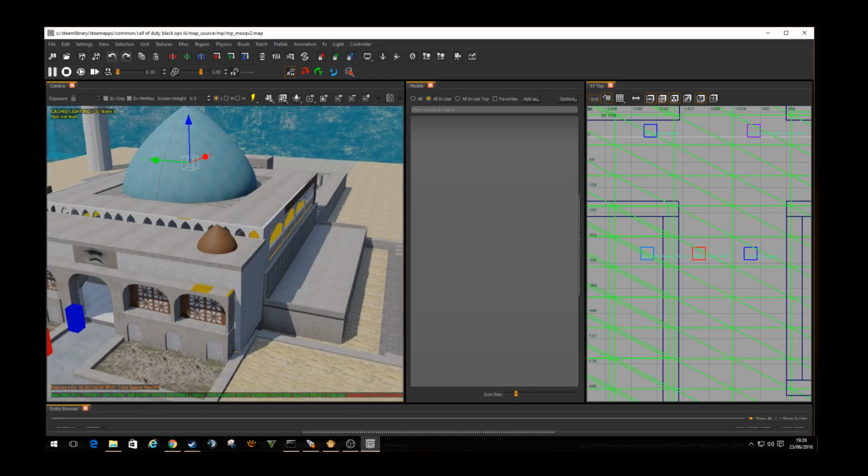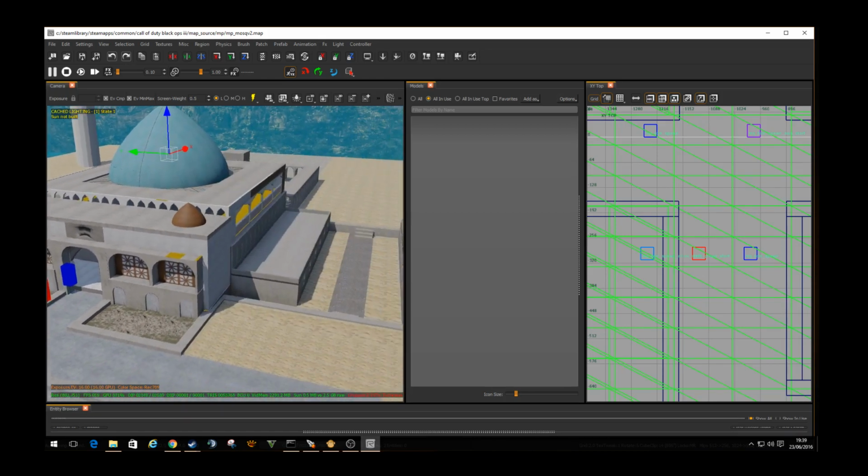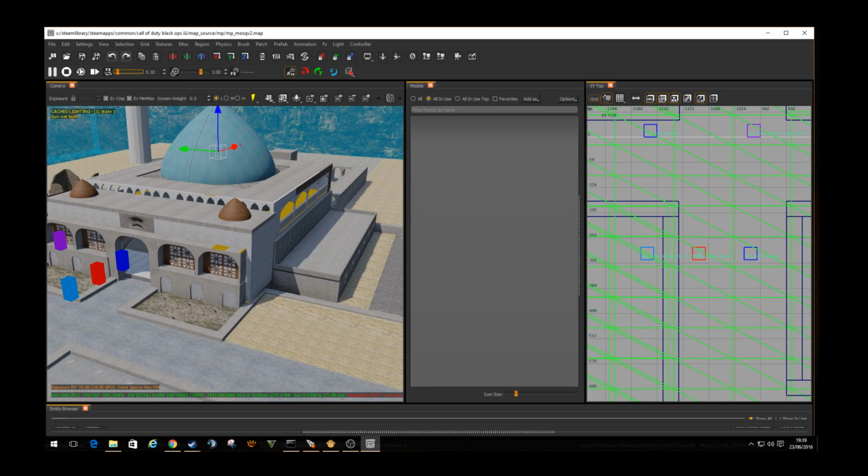I might even drop them into this. We could have zombie people around the mosque. That's about it really. There isn't any major updates.